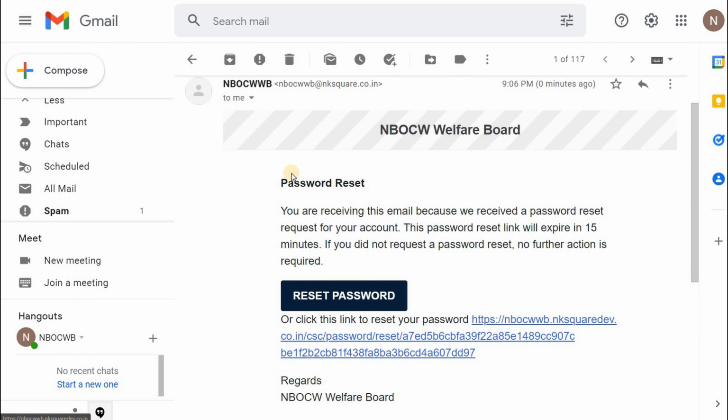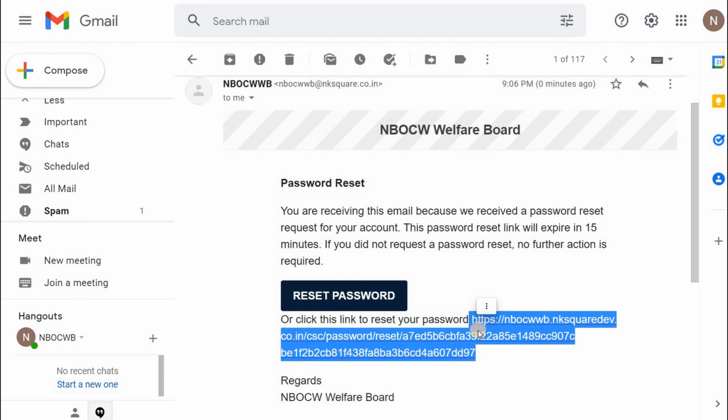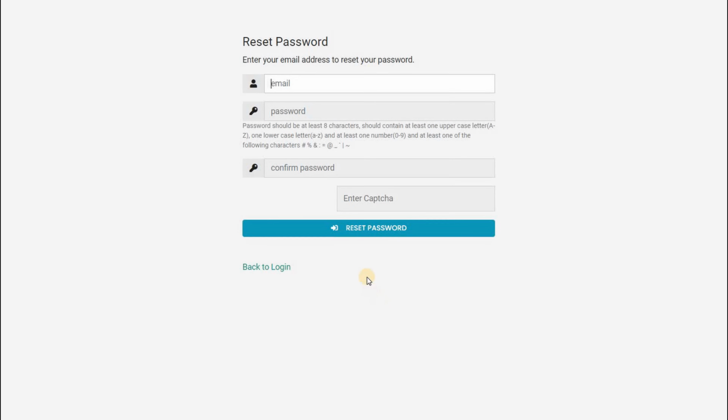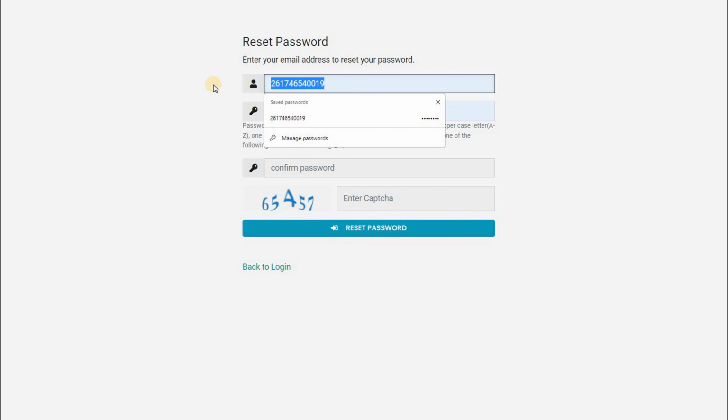Click on Reset Password button. If the button is not working, then use the link given in the email. Enter your email ID.